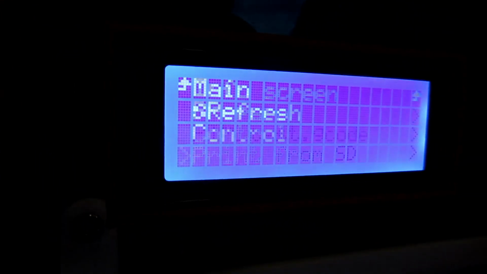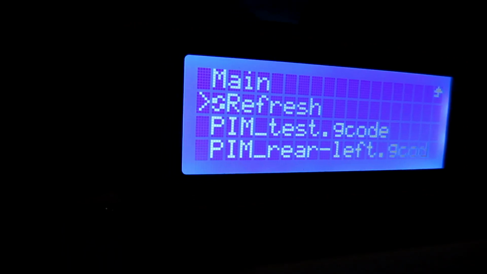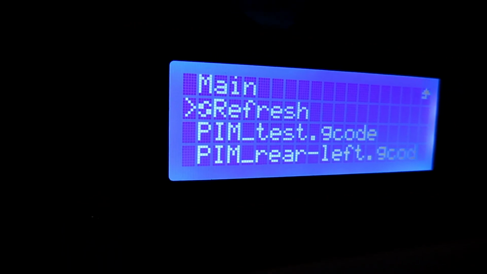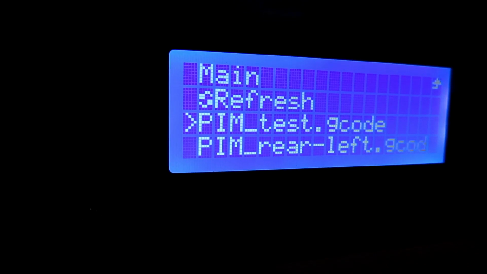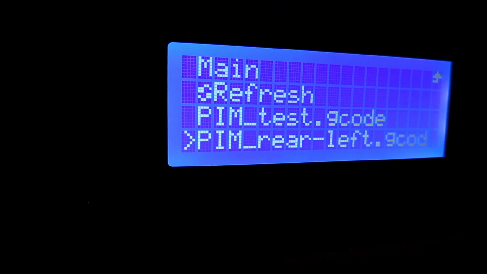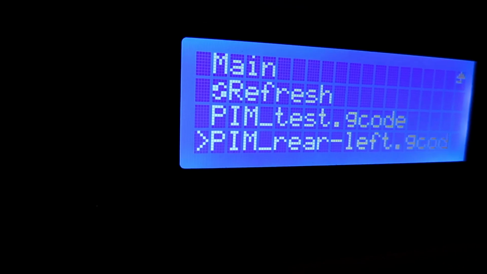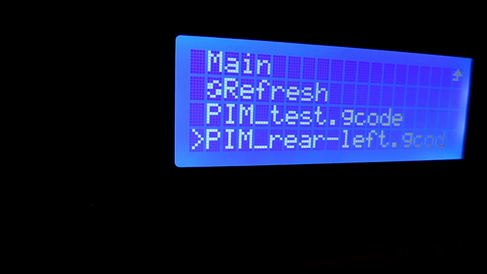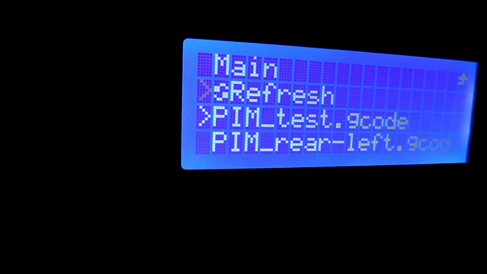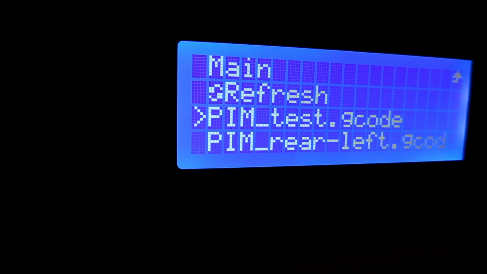Print from SD card, go to refresh, and then there's the one called test, and there's the one we done. Yeah, so you can print out what you want. There's only 2 on there. If I go all the way down, I won't go any further, so you can only go up or down. And then you just hit the middle button and start printing.